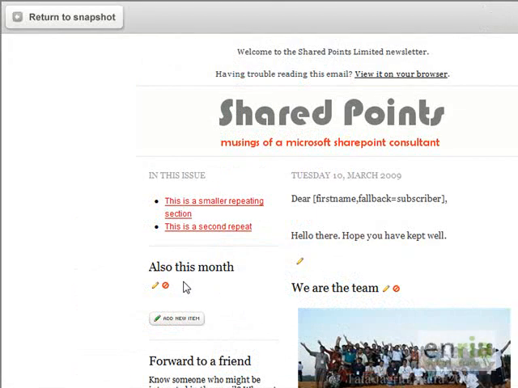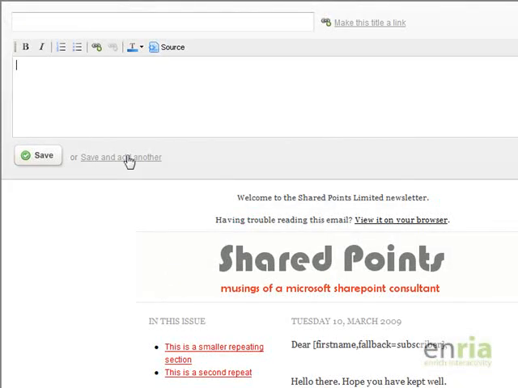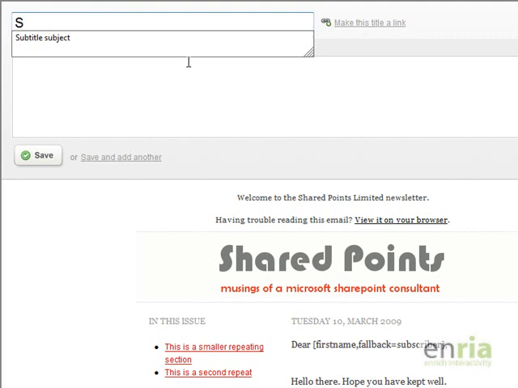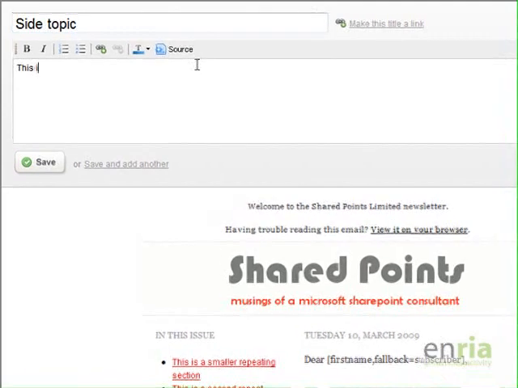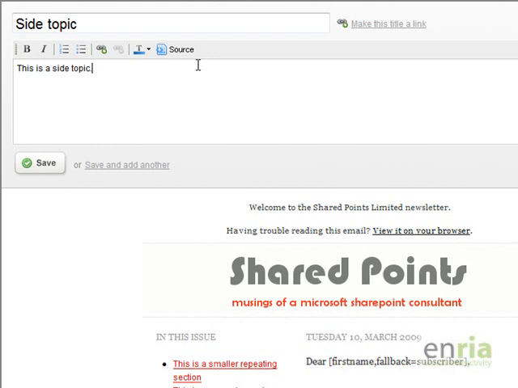This template has an additional section on the left sidebar which allows you to enter snippets of topics of interest under the title Also This Month. Clicking on the pencil opens up a similar window, and you could create a side topic. I'd like to use this example to show how to create external links.